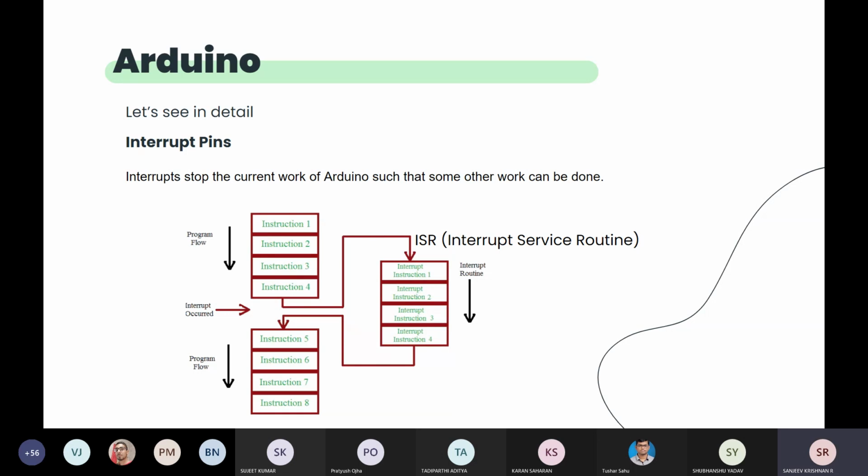Let's say you are in your phone, you are listening to some song. Suddenly a call comes in. So what happens? Your song pauses there, and then you pick up the call, you talk, and when you cut the call, the song starts from that point. Right?